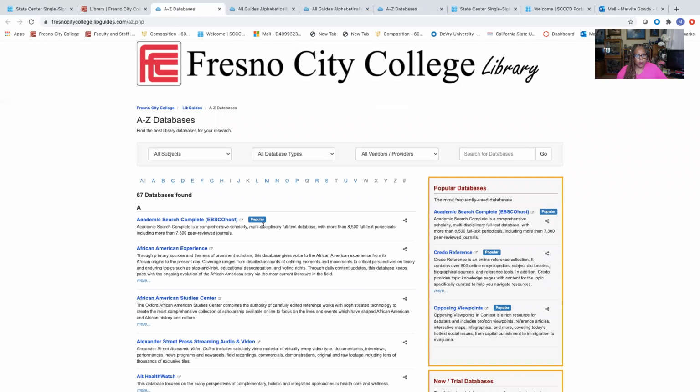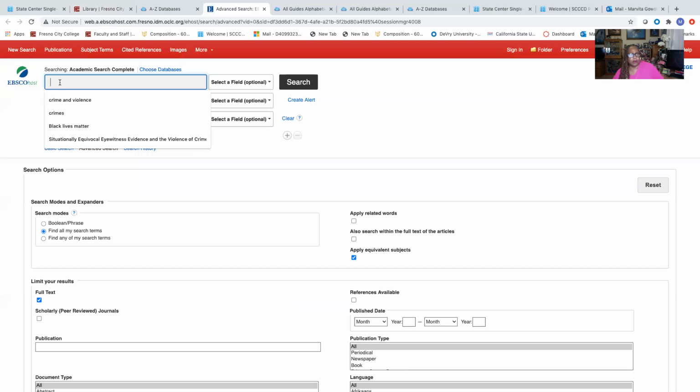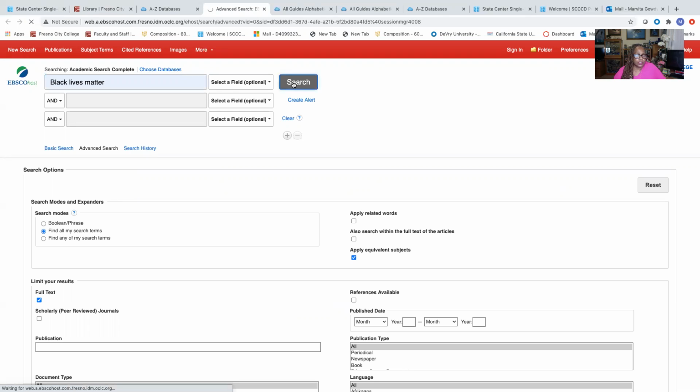And the most popular one is the Academic Search Complete. So we'll click on this one right now just for the sake of time so I can show you how to work it. And once we're in the database, let me just take a topic that's current that people in the class are working on. How about Black Lives Matter? Just throw that in there and we'll do a search on that.